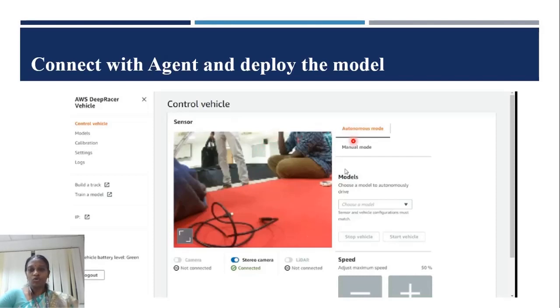And we have two modes for driving. One is the autonomous mode and the other is the manual mode. In manual mode, we can test at which speed and how the vehicle moves on a track. We can drive it manually just like an RC car, a remote control car. In autonomous mode, any models we created can be tested. We can upload a model through this particular combo box. Then we can start the vehicle to test how your model runs on a physical track.